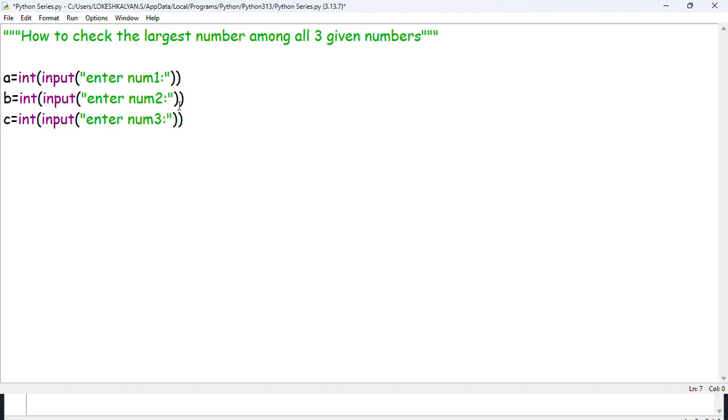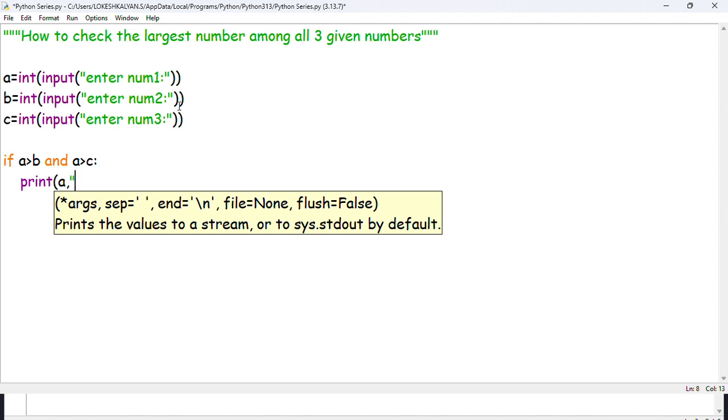Yes. Here we have three numbers, and now we are going to compare these numbers using if, elif, and else. So using this conditional statement, we are going to compare the numbers. So I'm going to use if first. If a is greater than b, and a must be greater than c also. So if a is greater than these two numbers, we are going to print a, and say this is the largest number.